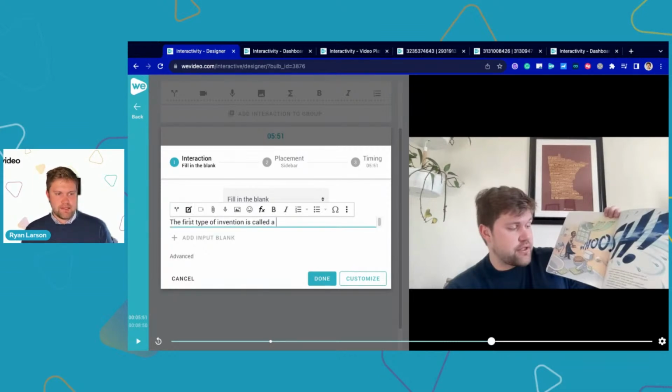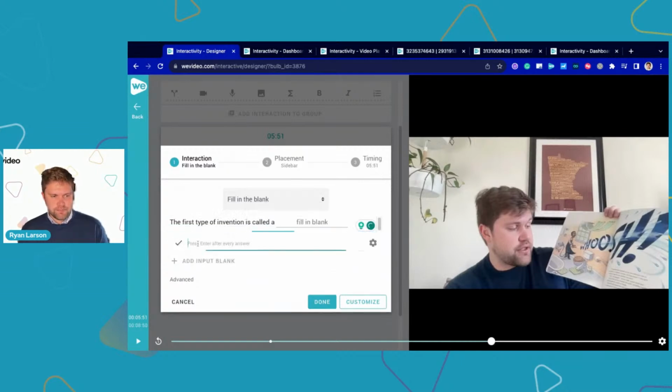And so it says the first type of invention is called a blank. And then I see this fill in the blank button right here, or this add input blank button right here. And so I'm going to click that. That's going to allow me to put an answer. So I am going to start here with this answer, prototype. And to do that, I type in my choice and I click enter.